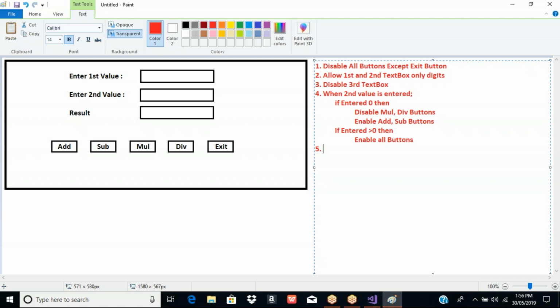Do you understand? Yes. And now one more rule. Make user enter first value compulsory.